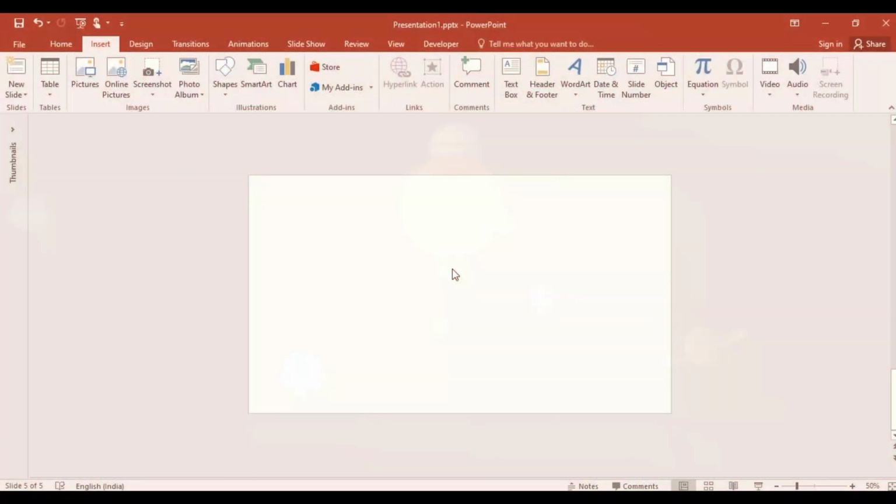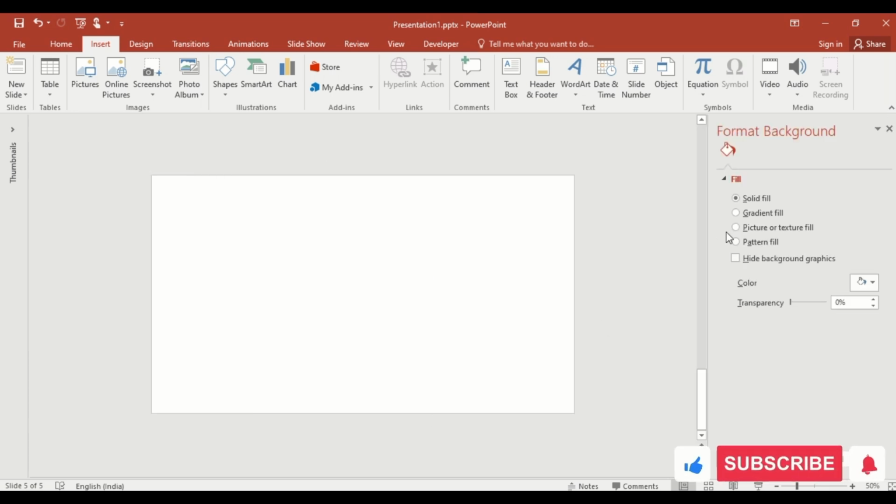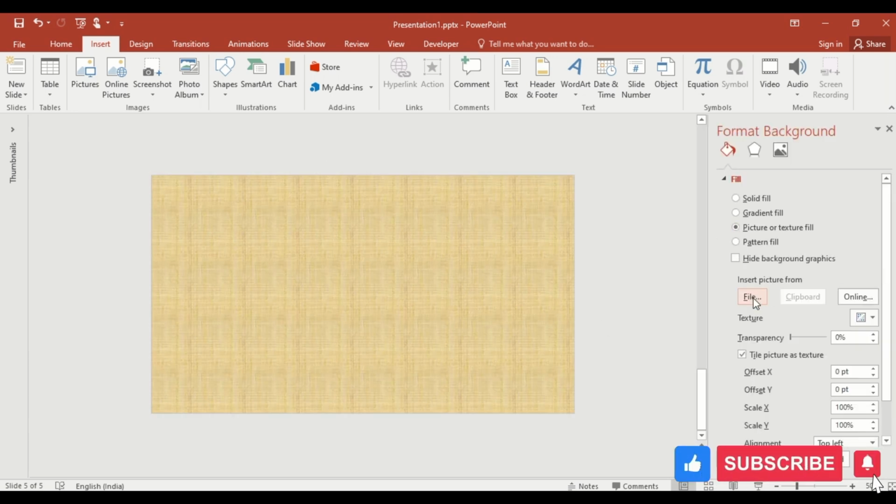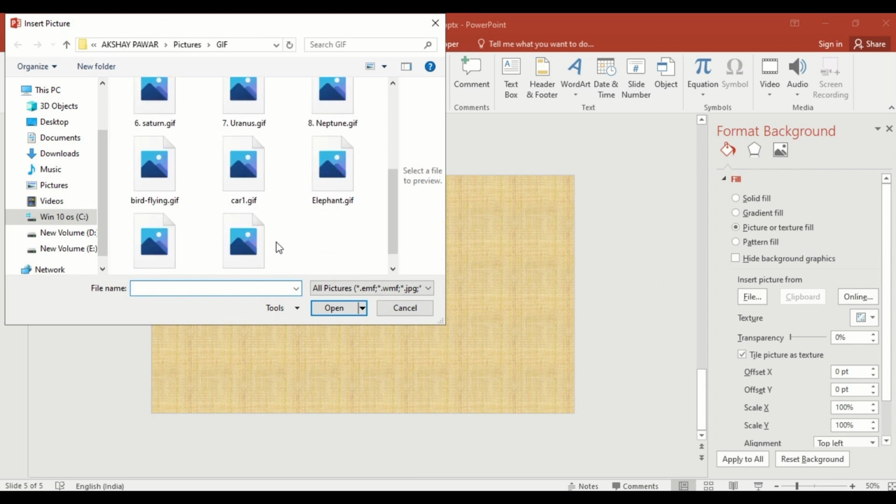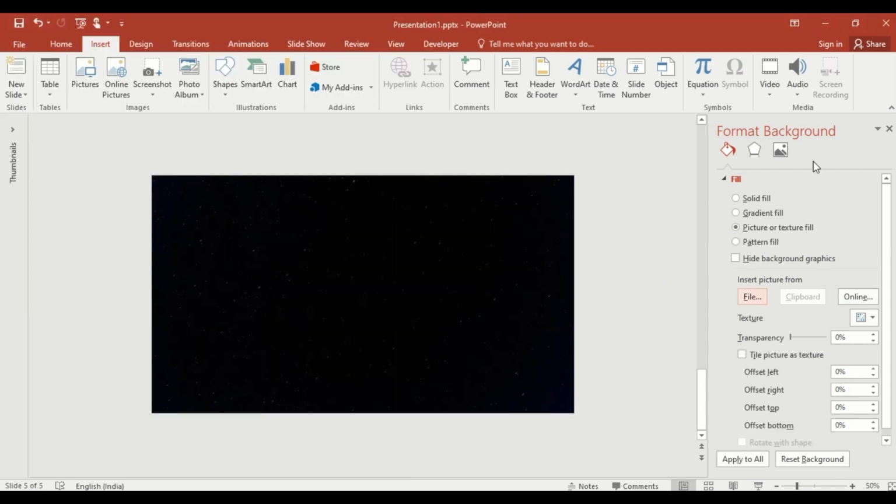First, we will set the background. Right-click on the slide, select Format Background and choose Picture or Texture Fill. Then, click on Files, select your image and insert it. This will give our slide the perfect cosmic look.